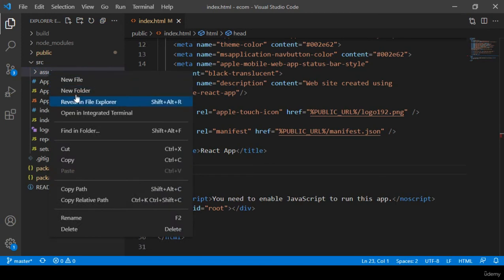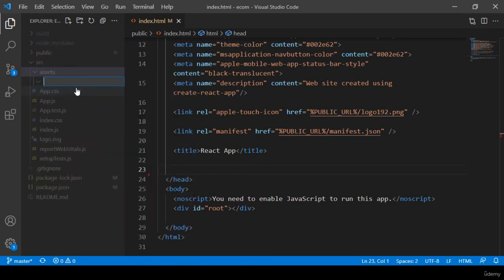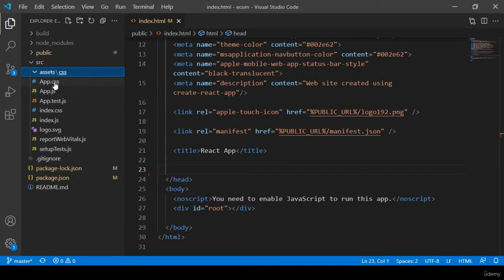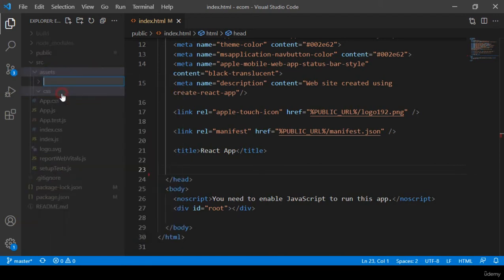Into the asset folder I want to create another folder, and I name it css. All our CSS files I will save in this folder, and also in the asset folder I want to create another one for the images. So I make it the images folder. In our asset folder I have created two folders: one is css and the other is images.